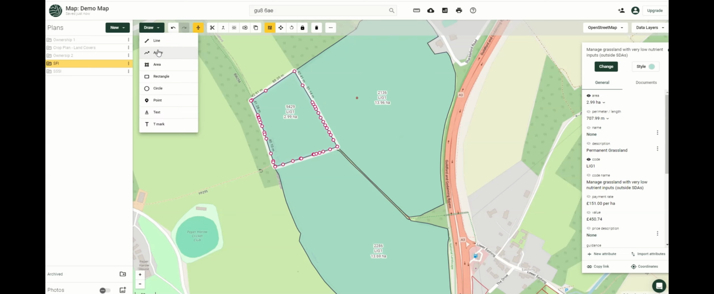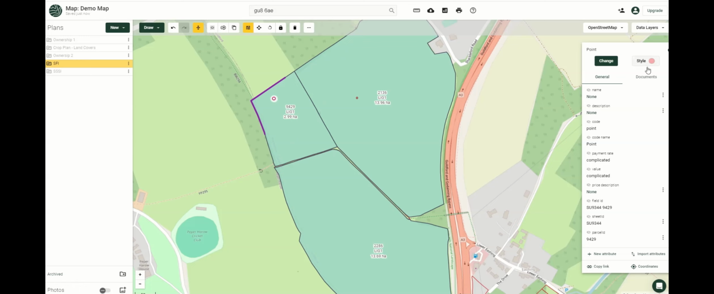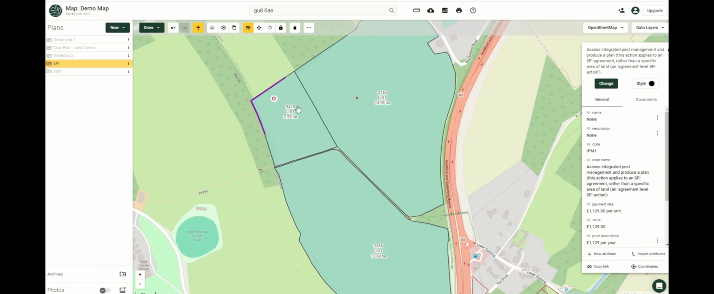I can also do that for point features, so I could add a point feature, click on finish, click on change, and add my options to a point feature.